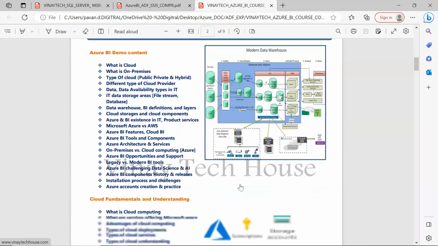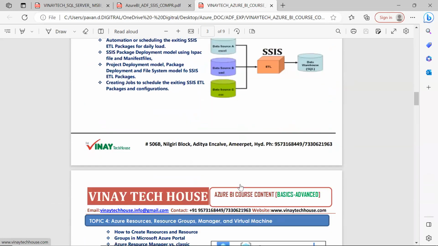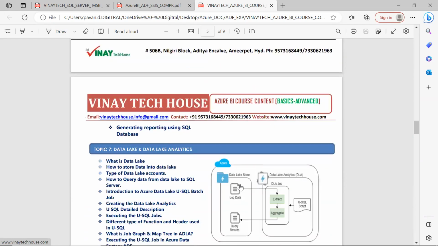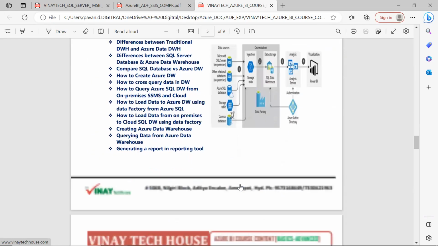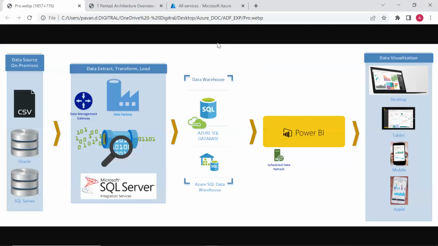There are many topics along with the Data Factory topics. In Data Factory, you have many topics. There are Data Lake Analytics, Synapse, Data Factory, SSIS, and in Data Factory itself, many topics are there. Submodules, many things are there. With practical, we'll discuss in tomorrow's class.